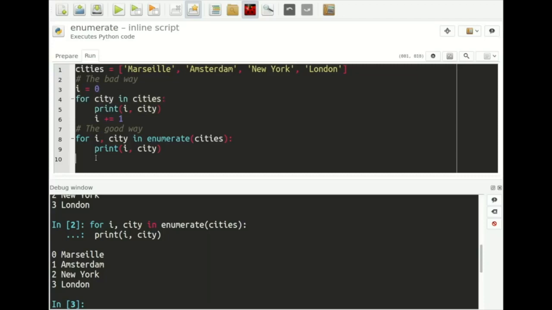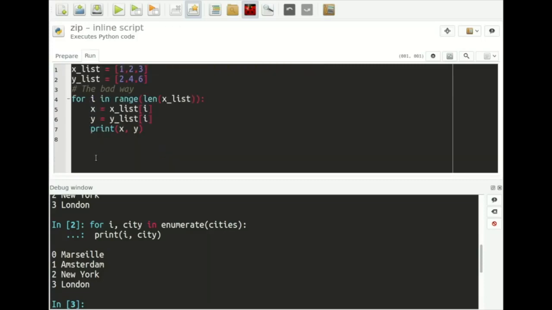Now let's move on to scenario or tip number 2, which again has to do with lists. And the scenario is the following. Say that we have 2 lists, for example, a list of x coordinates and a list of y coordinates, and we want to walk through these 2 lists at the same time. For example, to draw a dot at these coordinates, right?